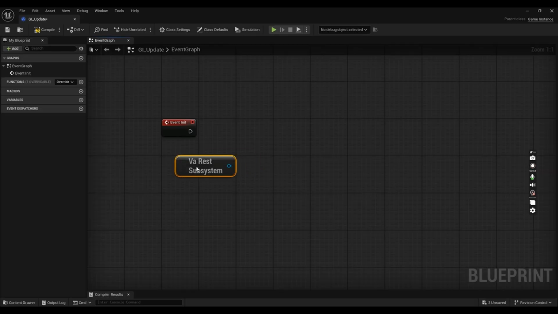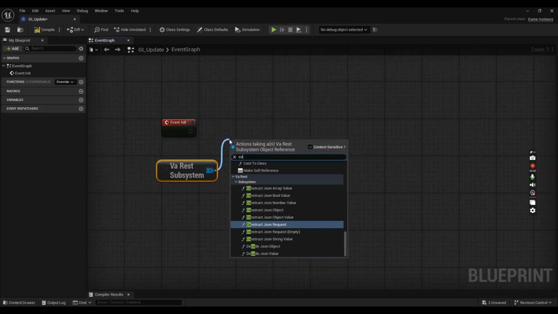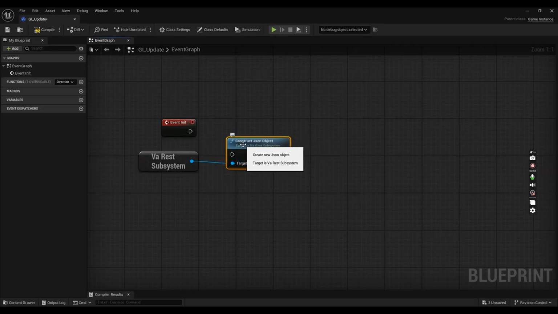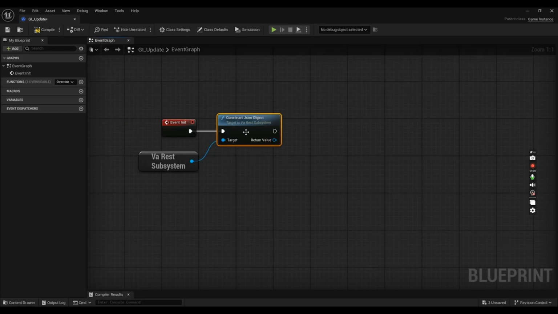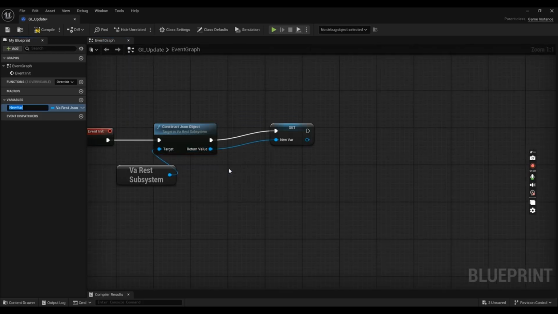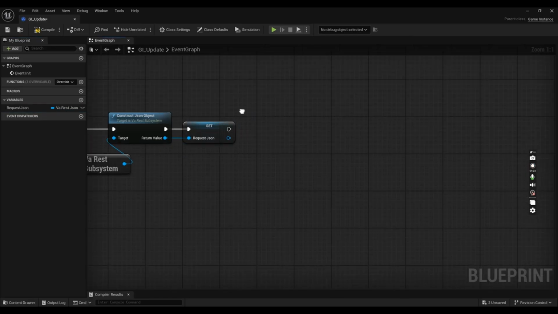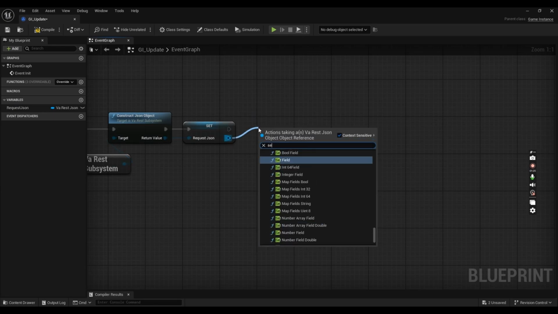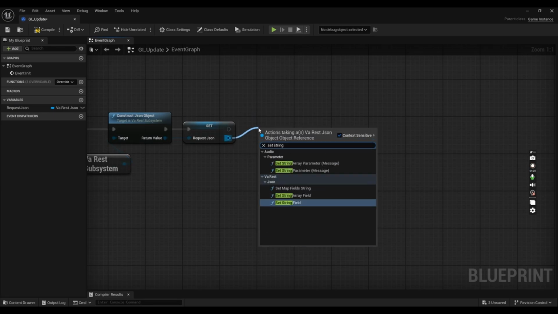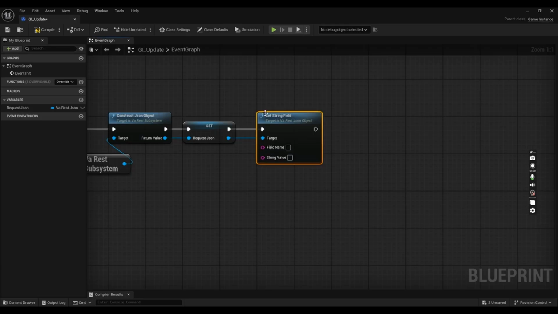Call the VaRest subsystem and construct a JSON object. Now promote this to a variable. Drag and set string fields for username, score, time spent, and status.